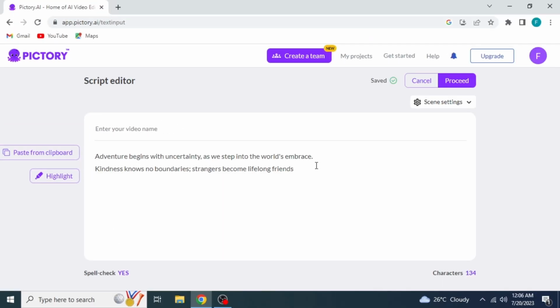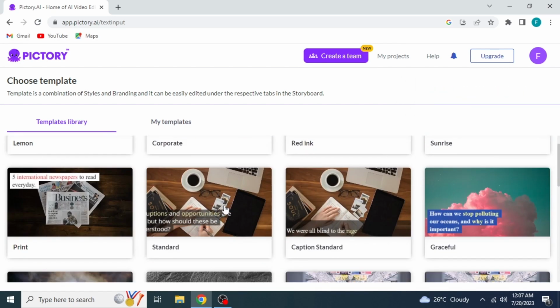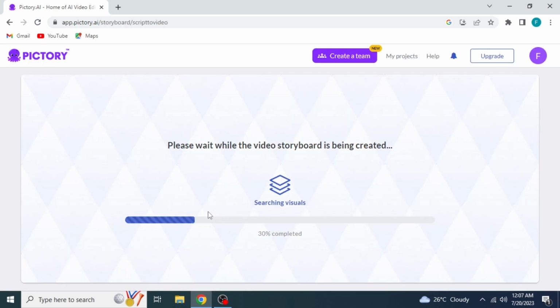Then write the script of your video according to its category. In my case, the category is traveling. Click on proceed. Then select your video template and aspect ratio. 9:16 is the short video aspect ratio.